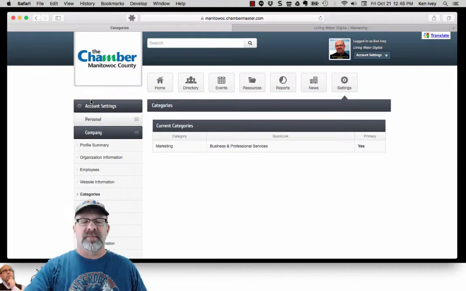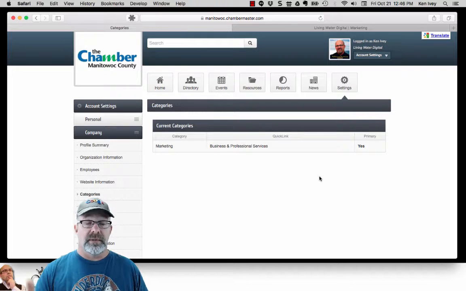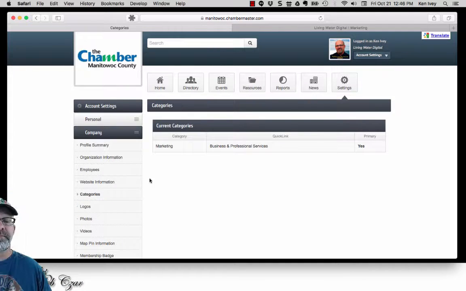Categories. Pretty straightforward. I don't think I can change the categories. So in our chamber, I guess they do that at the office. Just make sure you pick the stuff that matches your product or service.